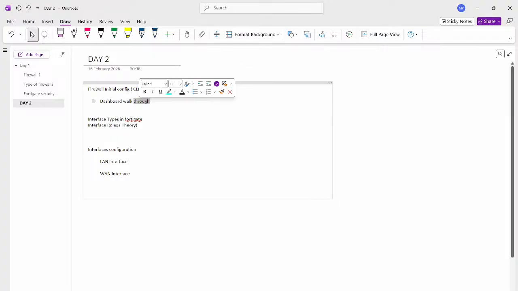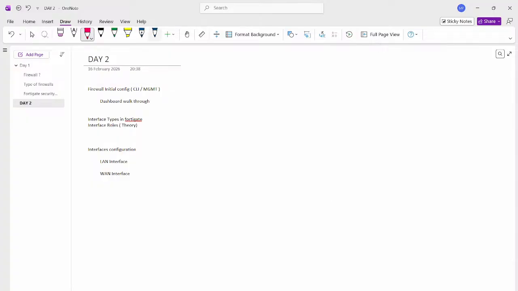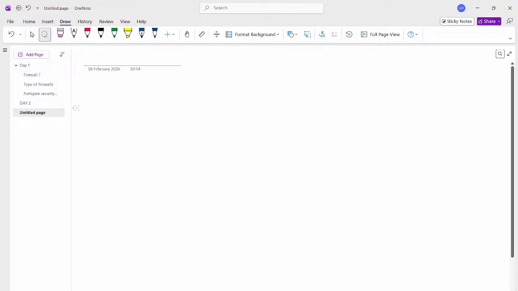Now in a Fortigate, whenever you have any firewall or any device, what is the first thing you need to do? You need to do an interface configuration, right? Yes. So in a Fortigate, we have different types of interfaces, like we have different types of interfaces in our routers and switches. Fortigate also supports different types of interfaces. Okay. Now let us see what the different types of interfaces are.